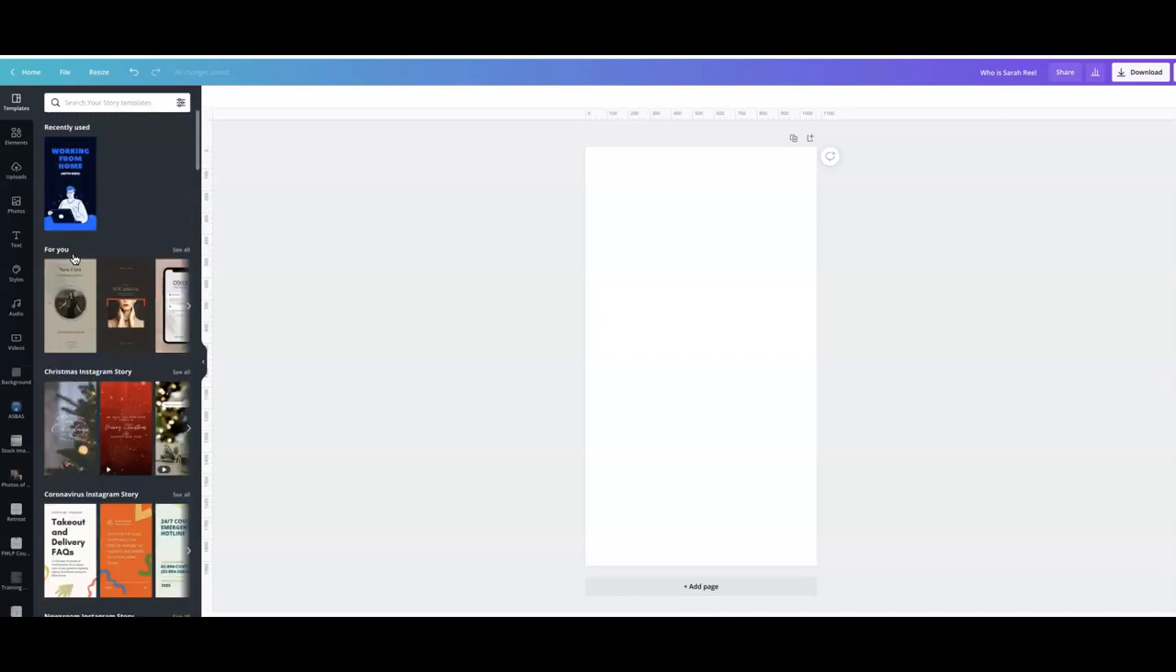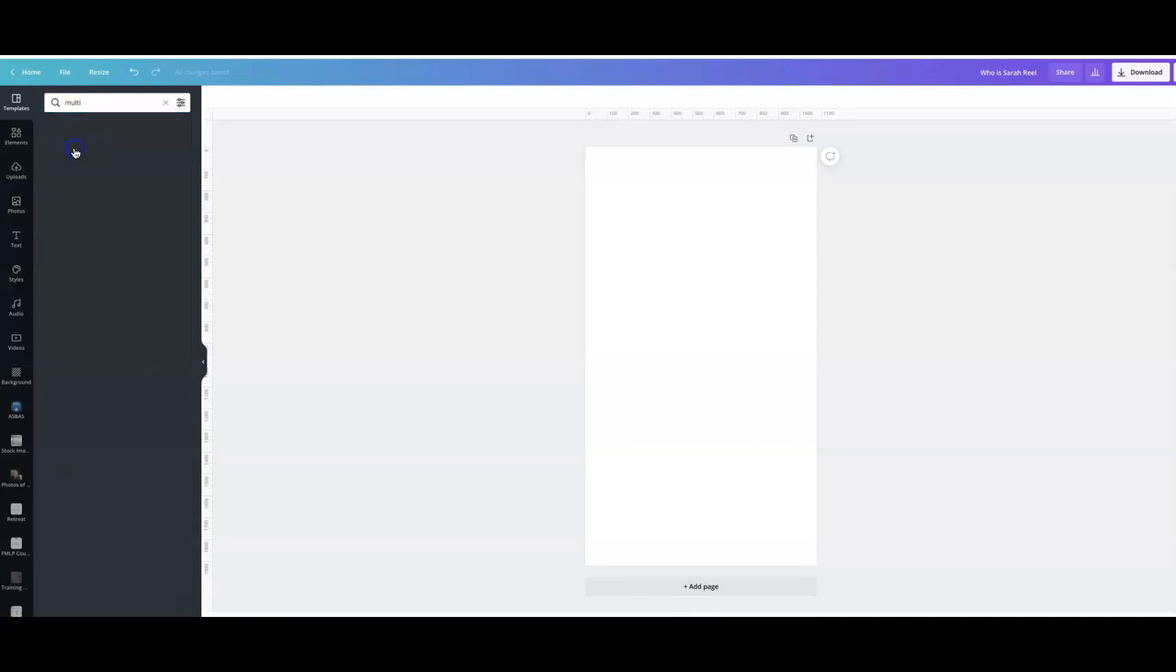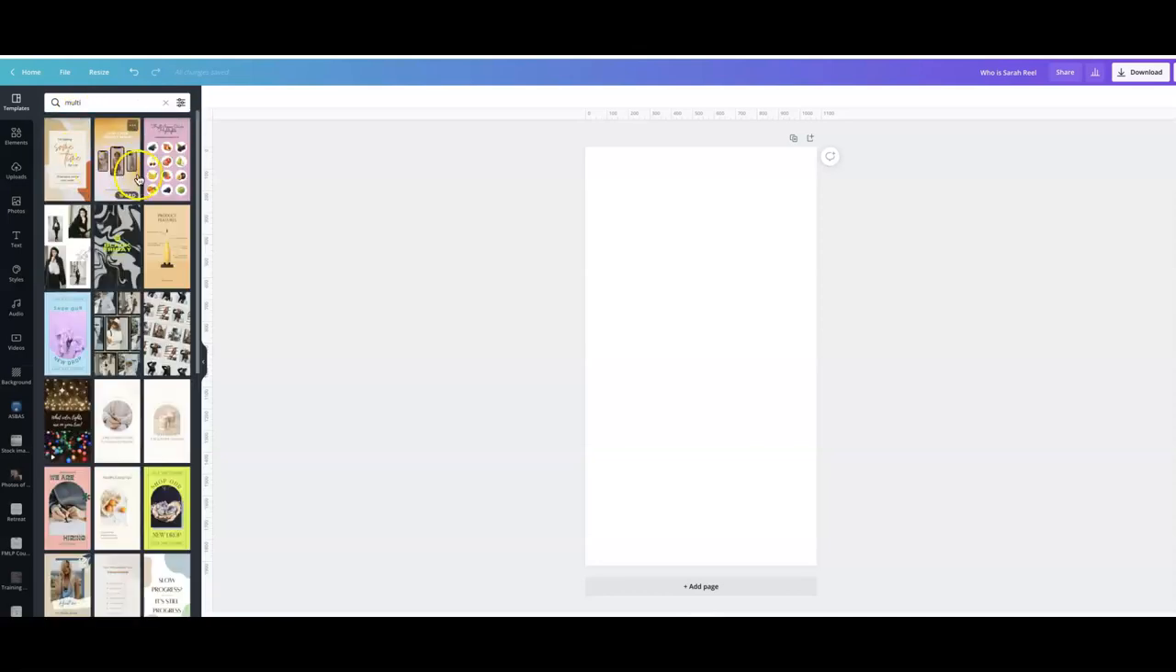If you are looking for multiple pages, it's a good idea to type in "multi" here, and it will bring up all of the different templates that have more than one page. See how it says page 1 of 13, and this one's page 1 of 4. So they've got a few pages on them. It's a great idea to start with multiple pages because it means you have to do less work.